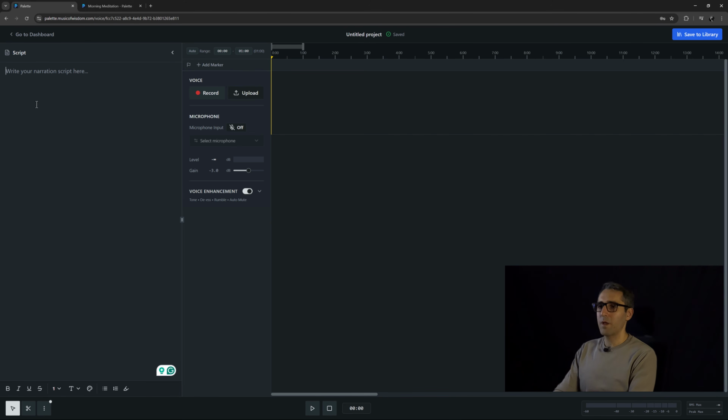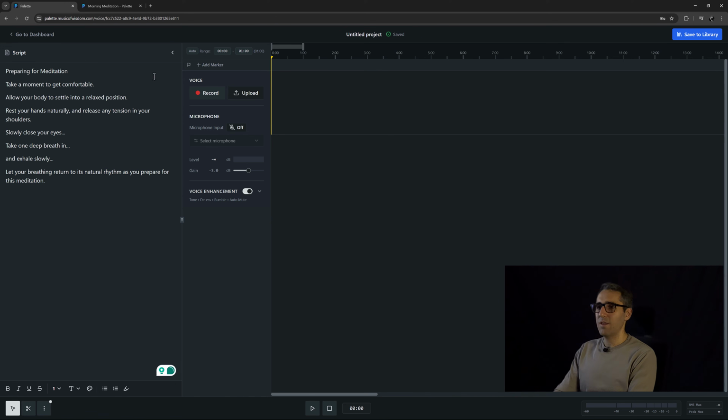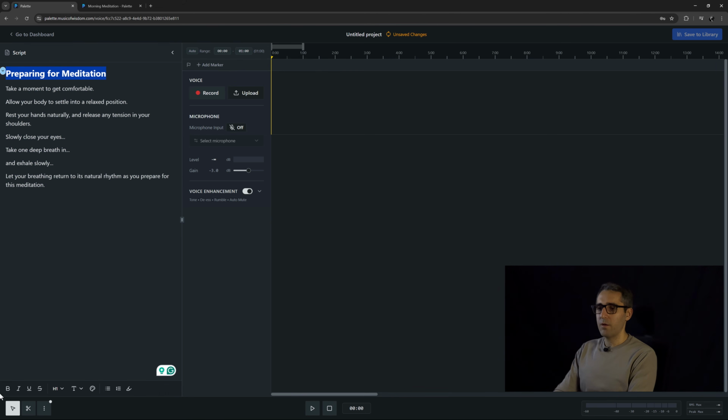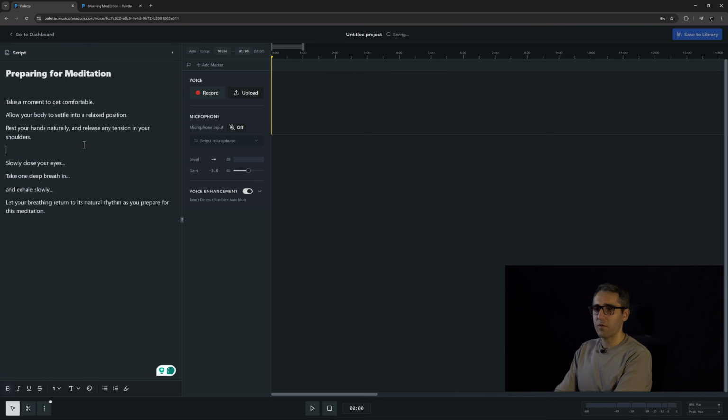There you go. So I'm gonna copy and paste. This is a sample text that I put together, preparing for meditation. So I'm gonna make this more legible. This is the header. I'm gonna make it bold, and then give some space here. It's like a complete text editor.